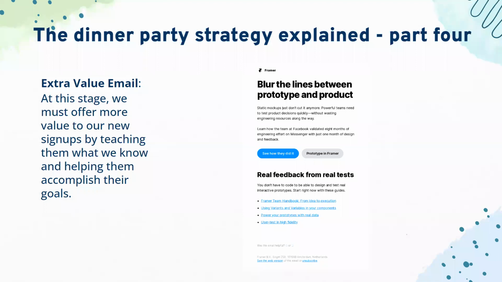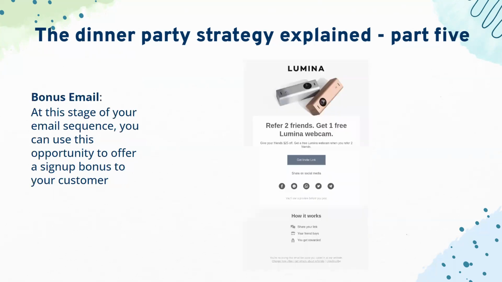There's this concept called jobs to be done theory. The jobs to be done theory tells us that when customers sign up to use our product, they are hiring our product to accomplish a goal or to solve a problem. That's something we can discuss some other time. But the theory lets us understand that whatever we do, customers are basically hiring our product to accomplish a goal or to solve a problem. So when sending the extra value email, or the side dishes, we teach our customers more about how they can use our product to accomplish their goal or to solve their problem.